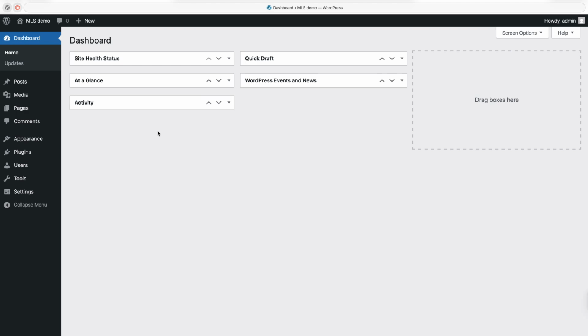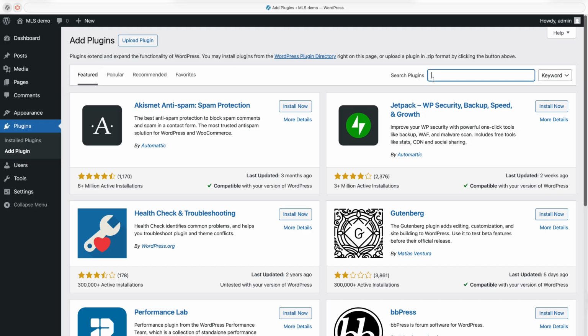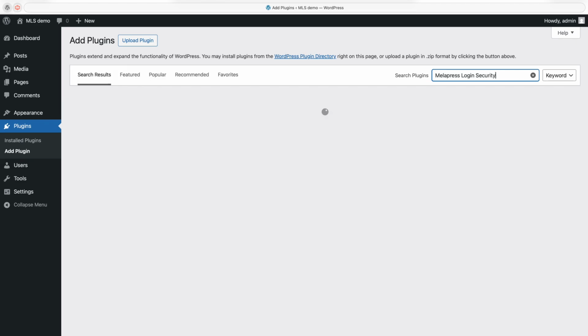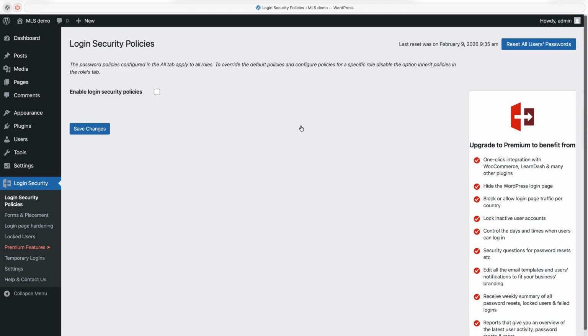Log in to your WordPress dashboard, navigate to Plugins, Add New, search for Melapress Login Security, click Install, then Activate. After activation, you will be redirected to the Login Security Policies page.